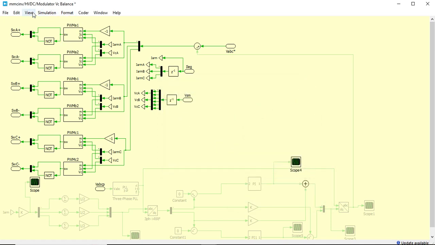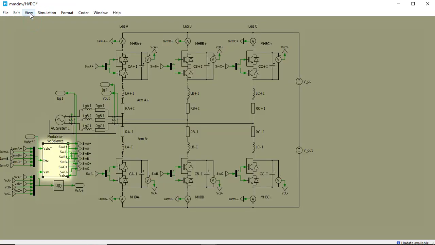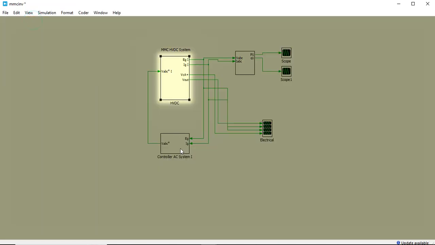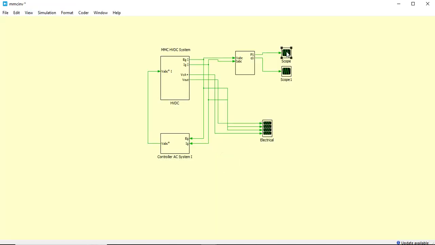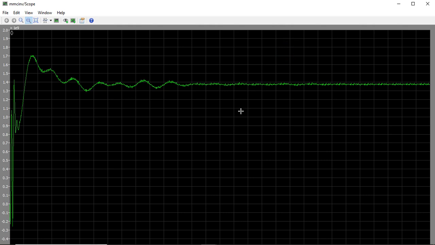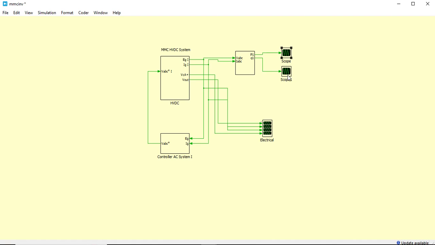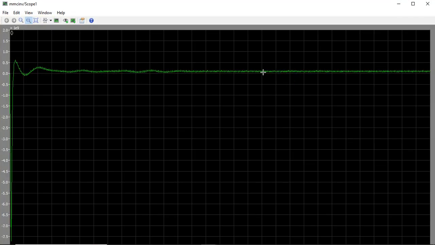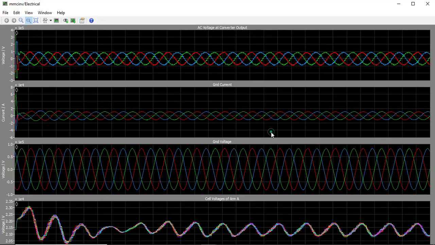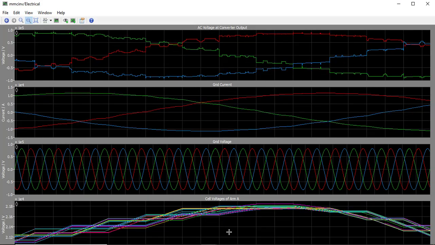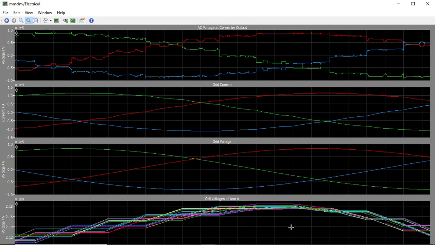So again, go to view and go to parent. So this is our active power. Active power is set perfectly. This is our reactive power, which is set to nearly 0. So this is 0, and here you can see that these are some module voltages.